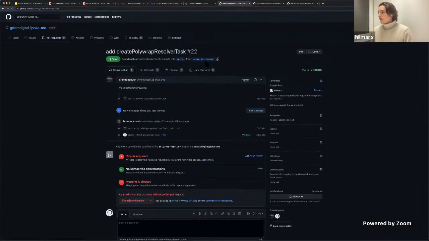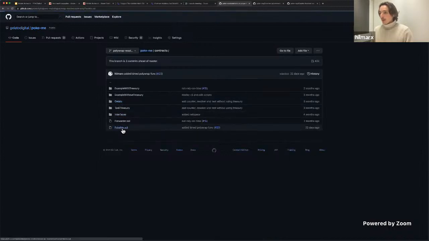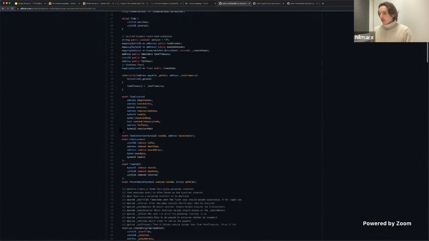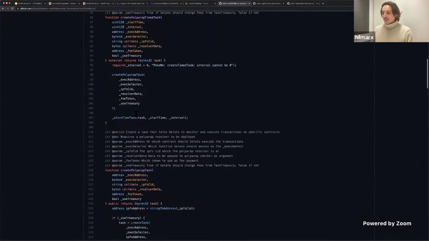Yeah. So it's not even on the master branch yet. It is a bit more sophisticated, I would say, but still doable, and we can definitely help you get it done. But yeah, basically this is the smart contract, and there you have what's called a polywrap task.